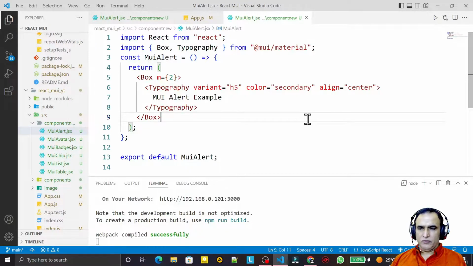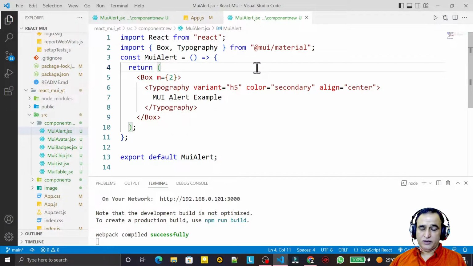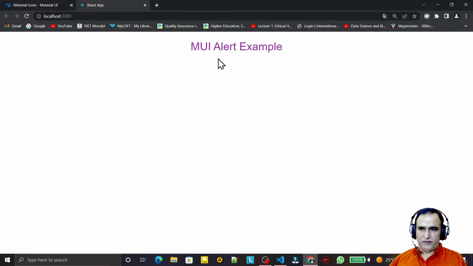In this video, we are going to learn about one more component that is most useful also, the alert component of Material UI. So for that I have this app component. Within this I am using MUI alert. That MUI alert is a new component just for example of the alert component, and we have designed it like this. Now we have this output.